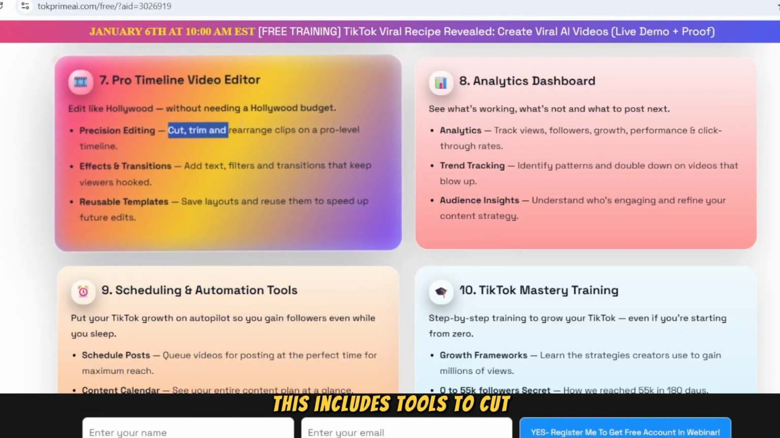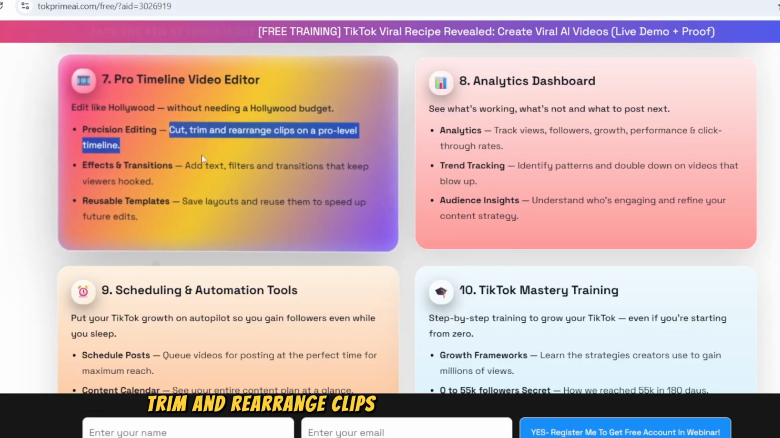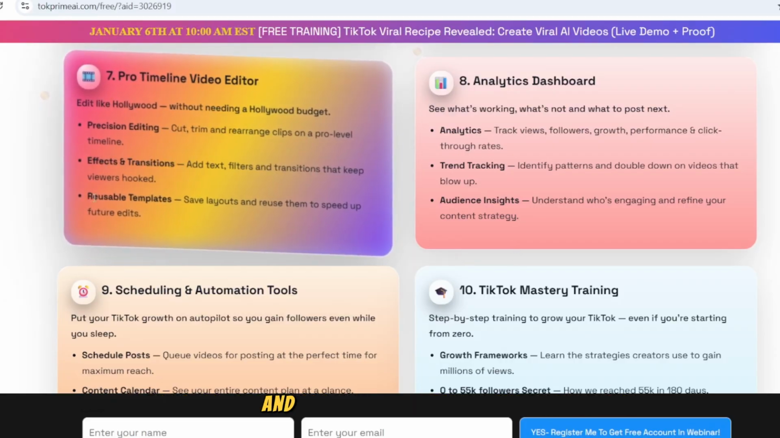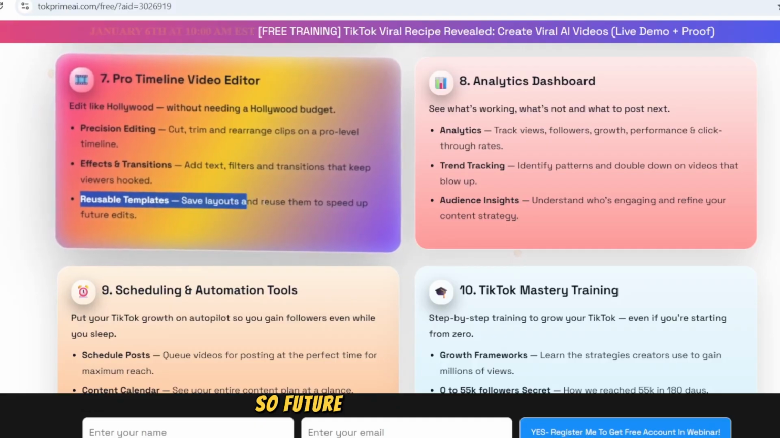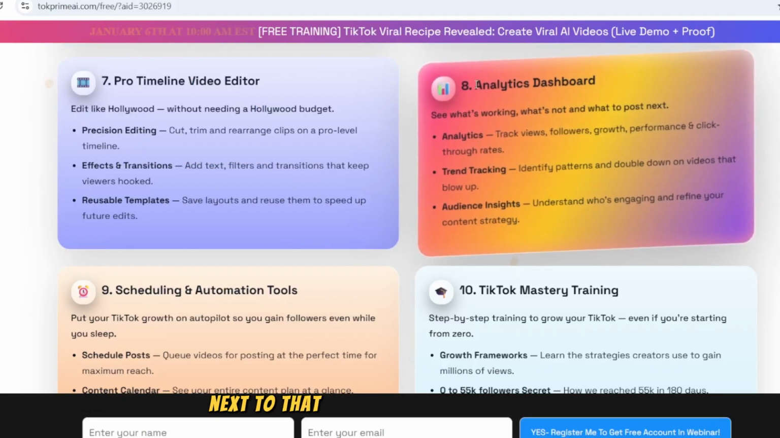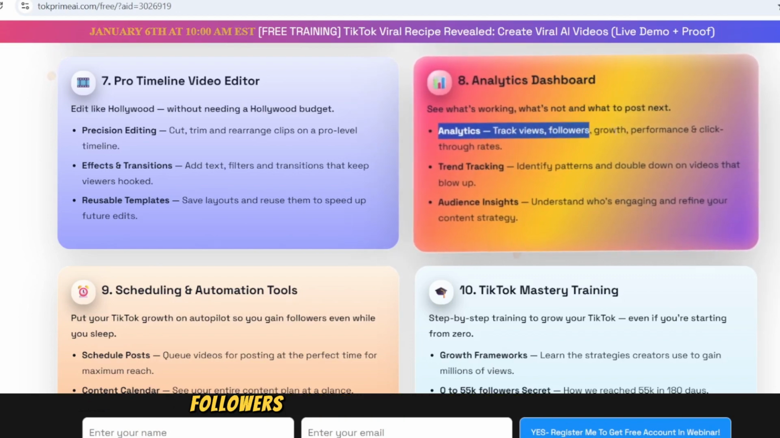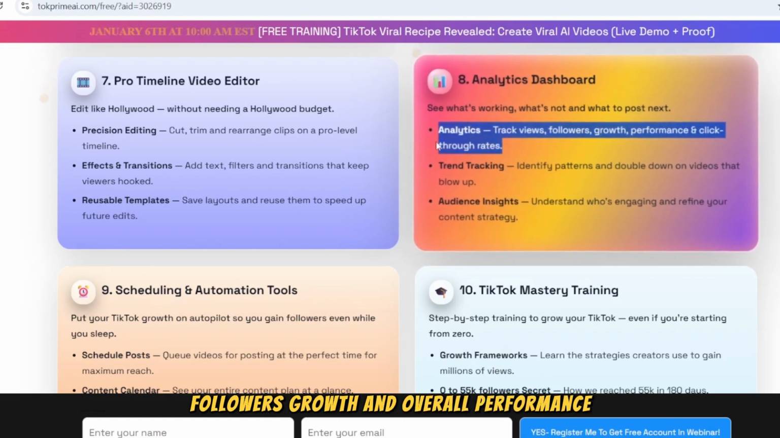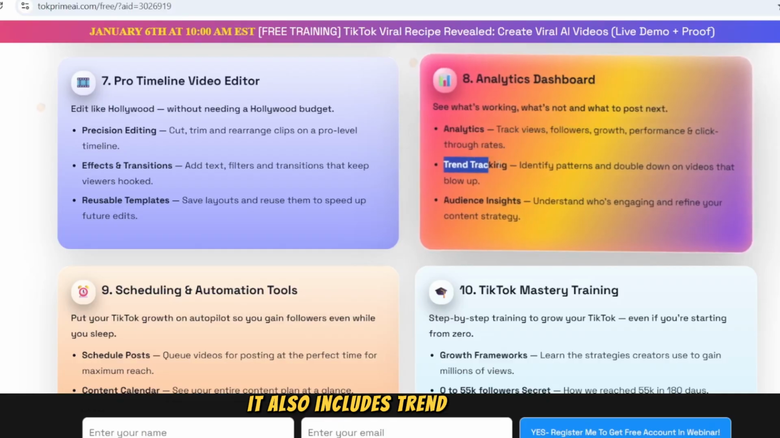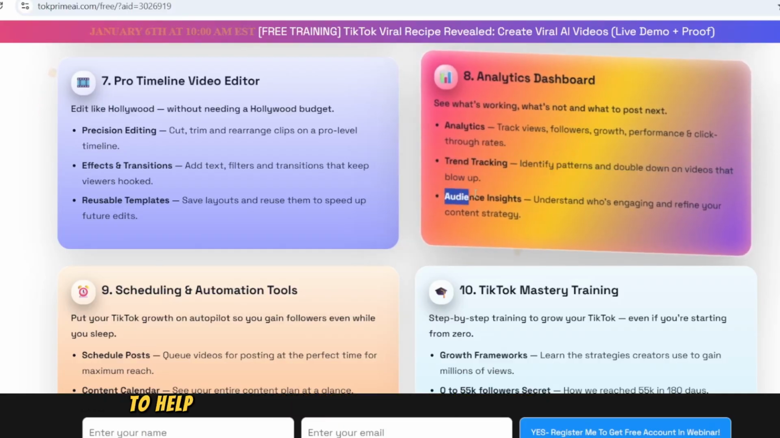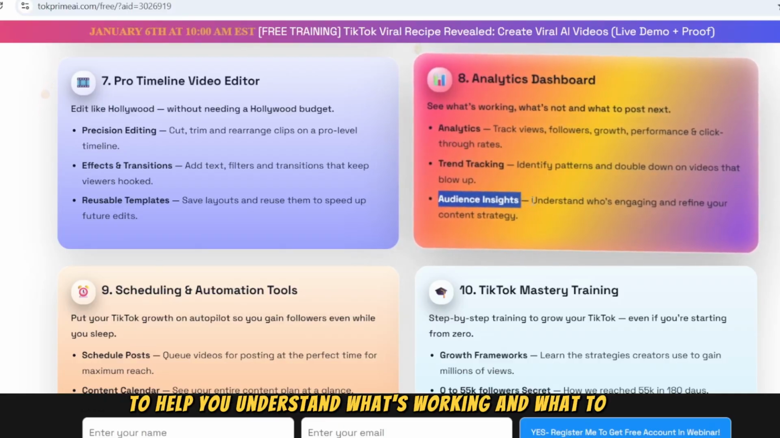This includes tools to cut, trim, and rearrange clips, add effects and transitions, and save reusable templates so future edits take less time. Next to that is the Analytics Dashboard. This section lets you track views, followers, growth, and overall performance. It also includes trend tracking and audience insights to help you understand what's working and what to post next.